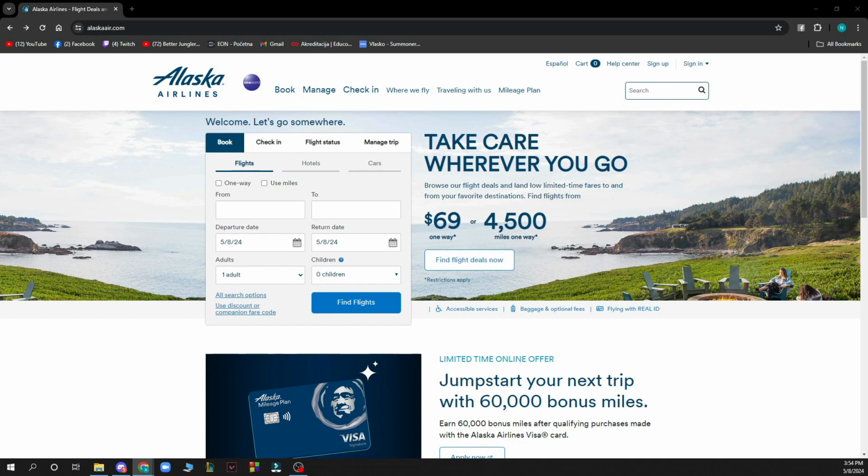Today I'll be showing you how to add baggage on Alaska Airlines. The first thing that you of course need to do is go to the Alaska Airlines official website, which is alaskaair.com, and you'll be greeted with the website like this. Now when you did that, you just need to go and log into your profile.